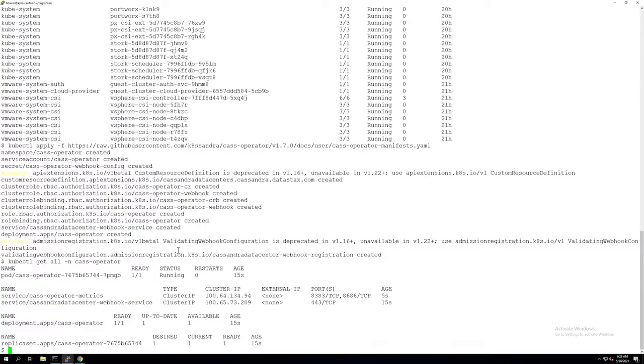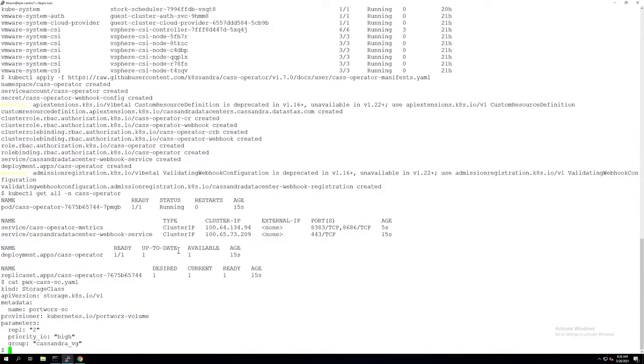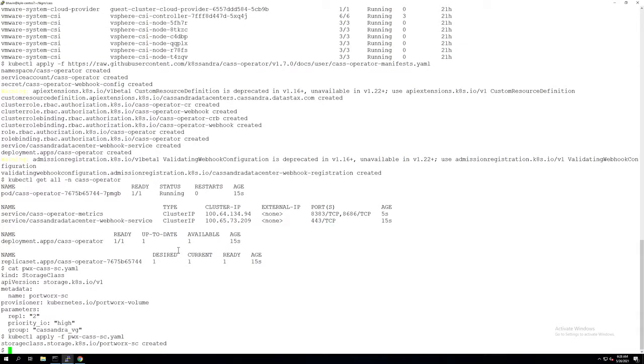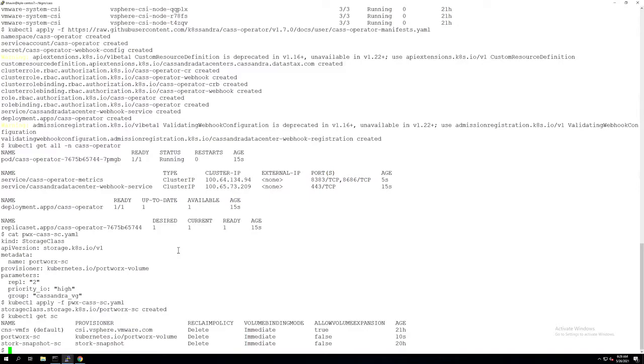Now that the Cassandra operator is up and running, we are ready to move on to the next step, which is deploying the storage class for Portworx that Cassandra can use. Here we have defined a simple storage class which has a replication factor of 2 and an IO priority set to high. This means that whenever Cassandra dynamically provisions or requests a persistent volume, it will create a persistent volume, but on the Portworx layer, it will have 2 replicas for each persistent volume. We can do a kubectl apply and provision the storage class. And if we do a kubectl get storage class, we'll see that the new storage class is just being provisioned.